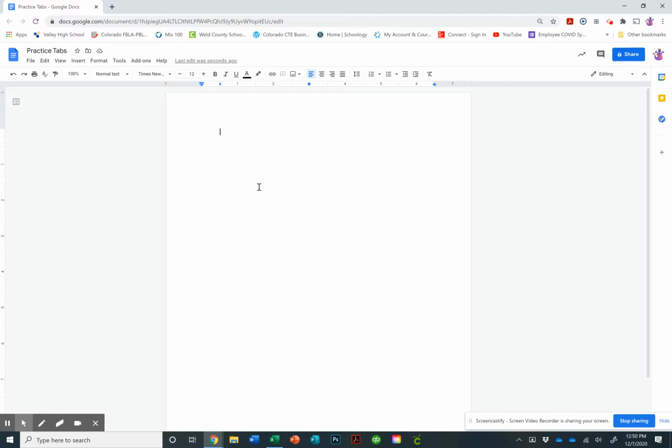I would say most word processing programs, if they're the full versions, are always going to have a default tab stop, and that's every 1/2 inch. So that's why if I'm typing a paper and I want to indent a paragraph and I hit the tab on the keyboard, it will move over a 1/2 inch.